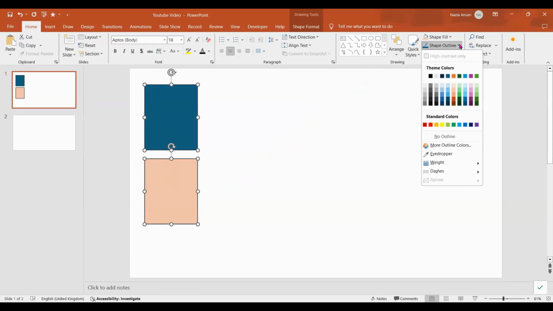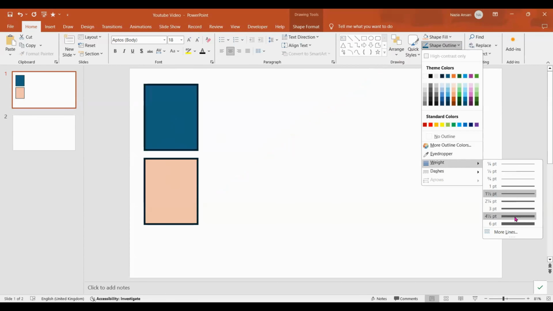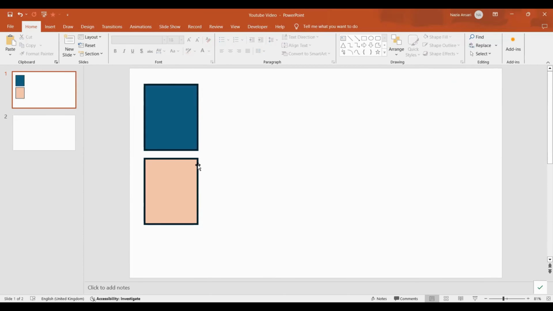And looking at shape outline, which is under shape fill. Go to weight, and you can make your cards have a thicker border. So at this point, the blue side is the front of the card, and the peach one is the back of the card.